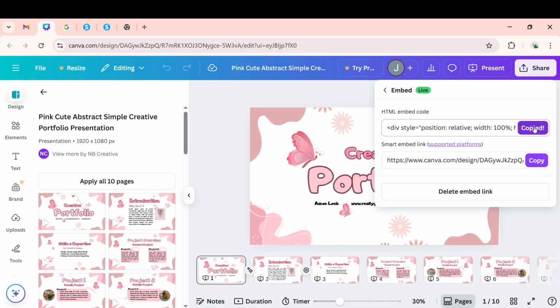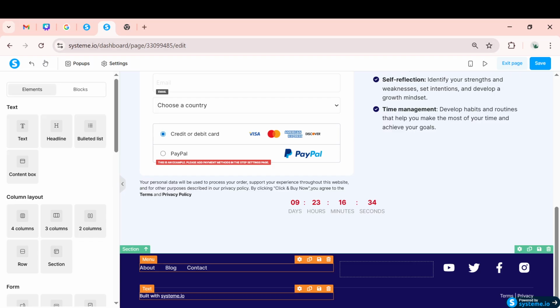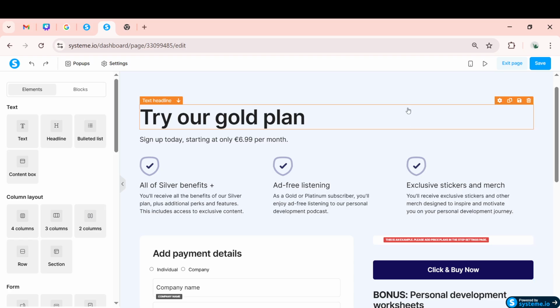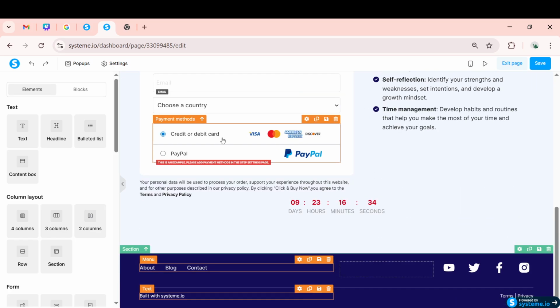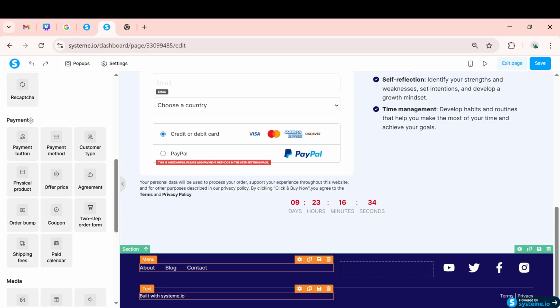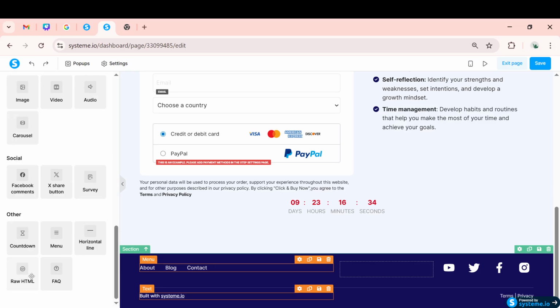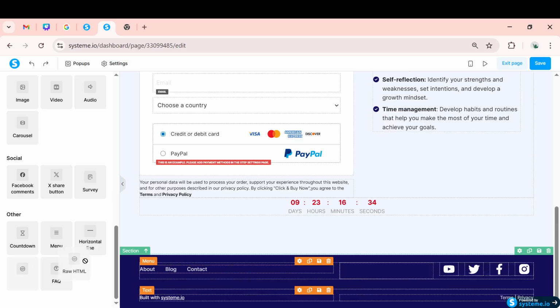Now, return to systeme.io and head over to the page editor for the page you'd like to edit. The page editor is where you can customize the appearance and content of your page to fit your needs. Once there, browse through the list of available page elements and look for a section titled Raw HTML. This is usually found near the bottom of the list.